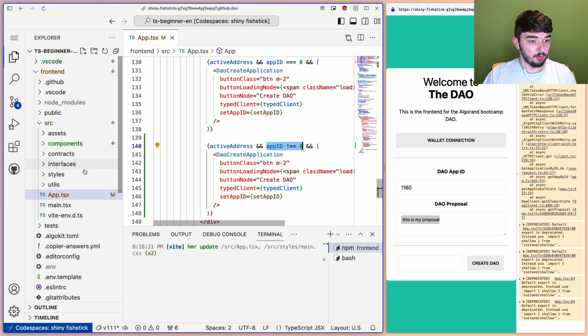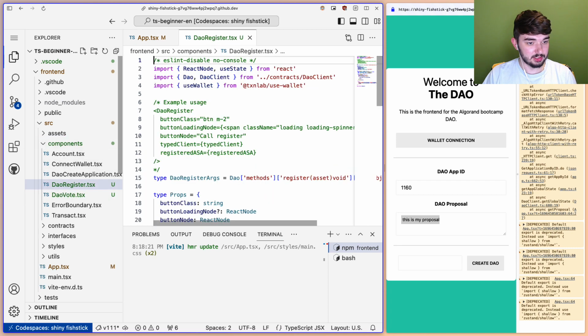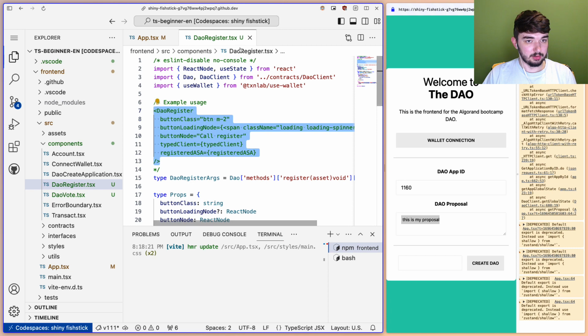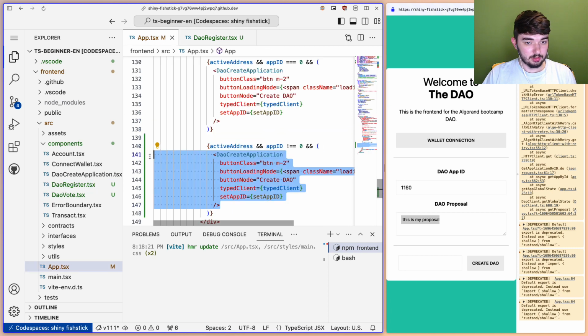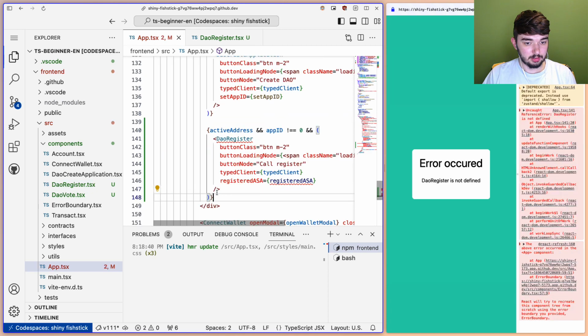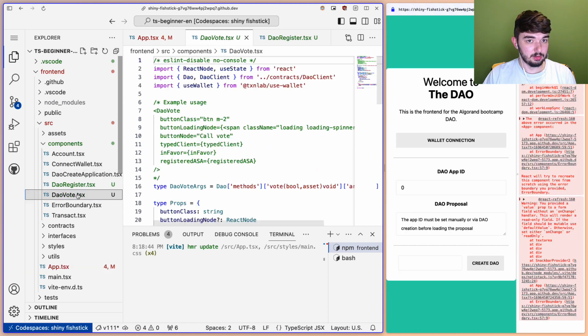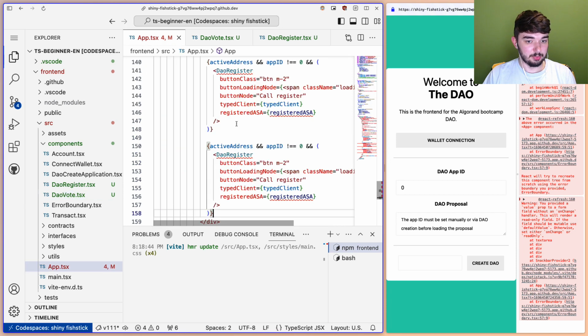So now I'm going to come back to my components. I'm going to get the register example and paste it in here. And then I'm going to copy this and do the exact same thing for my vote example. So copy the example.